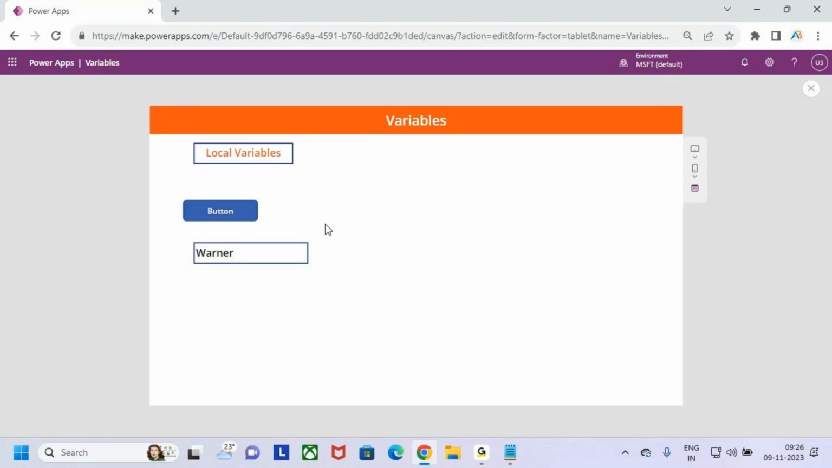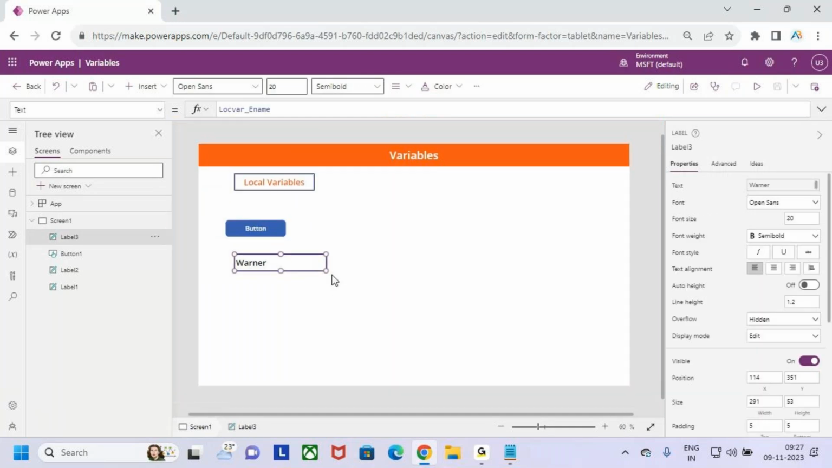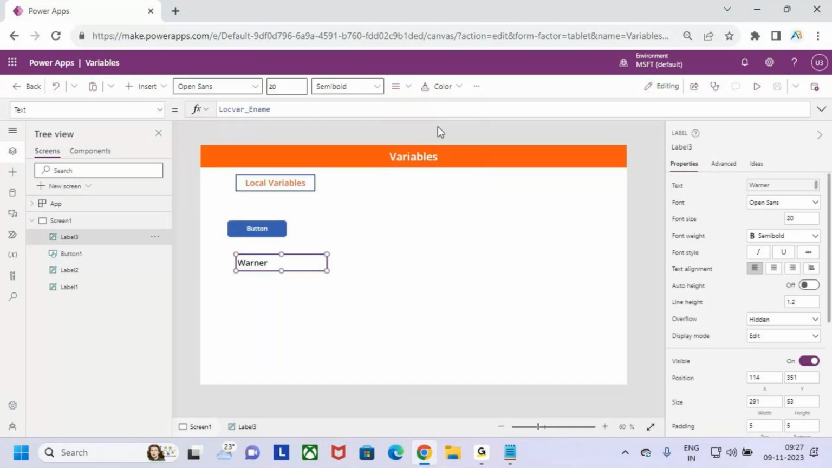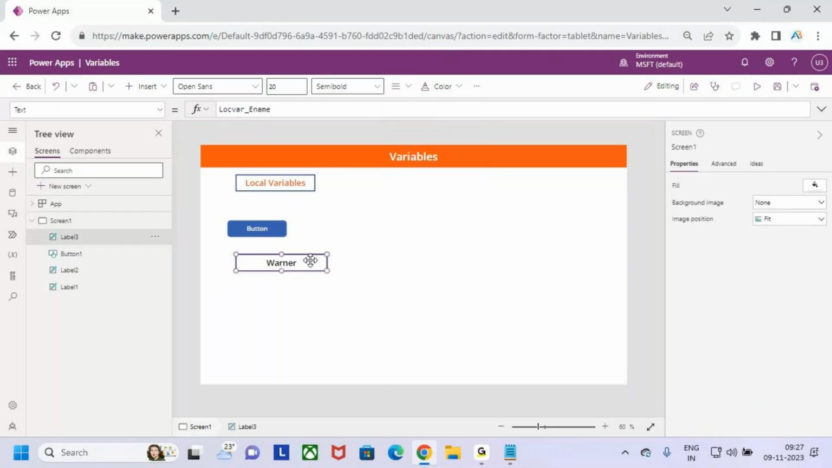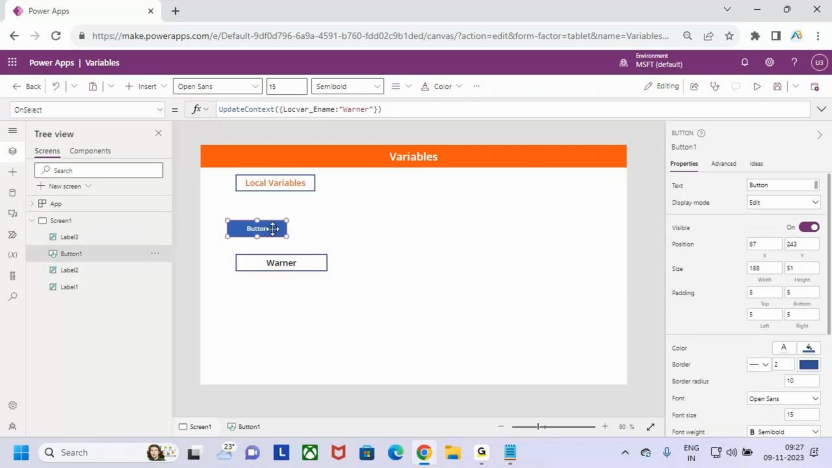Now see, the variable is activated. I said that variables activate only at the time of using the app, while you are running the app. When I click on this button, the variable will be activated, and whatever value it is holding, that value I am displaying in this text control. Now see, in this text control, what name am I using? Variable name, local variable ename, where I'm declaring this variable. On select of this button, I'm declaring this variable. So like this, you can declare local variables.